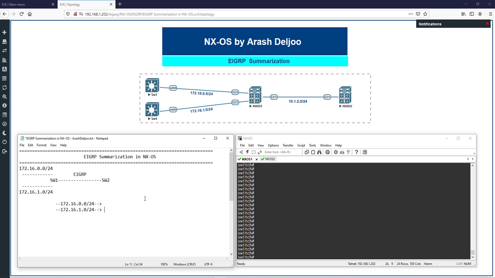But with summarization, we can send only one route instead of these two updates, and this reduces the consumption of bandwidth, memory, and also CPU. 172.16.0.0/23 is the supernet or summary of these two routes. Okay, let me show you how we can configure the summarization.